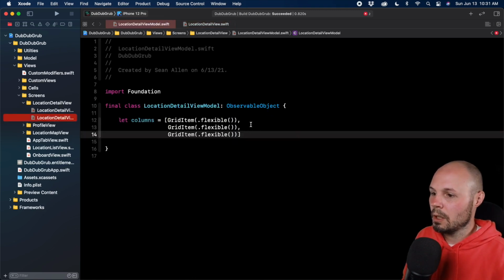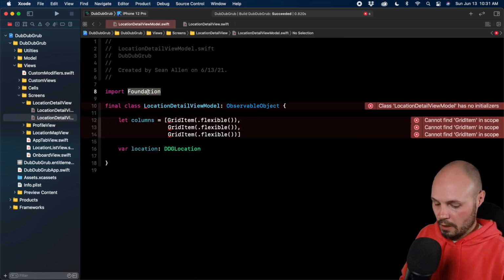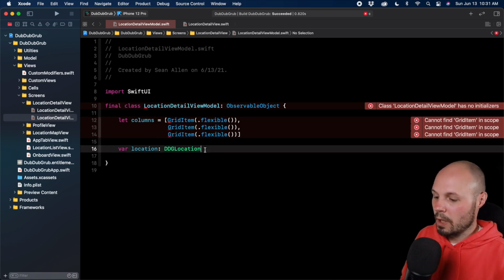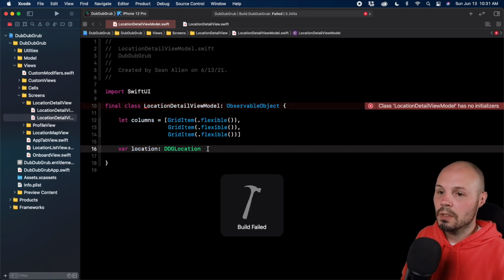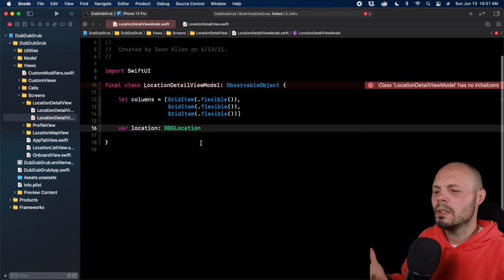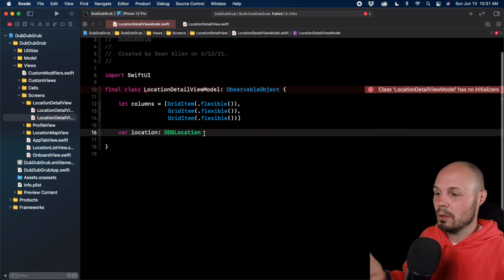Back to the view model. We'll do it below the columns here. With grid items, I need SwiftUI, so import SwiftUI. There we go. Okay, so now our location is getting passed in. You see we have no initializers, so we need to create an initializer so we can set our location based on the location that's passed in.